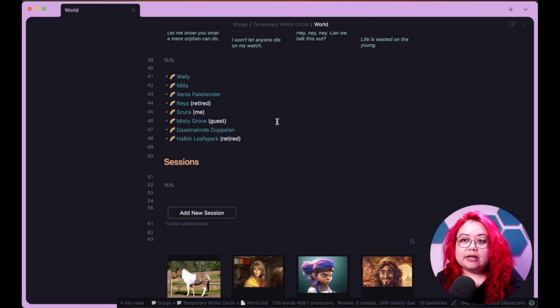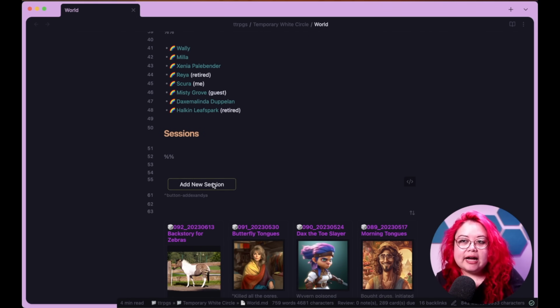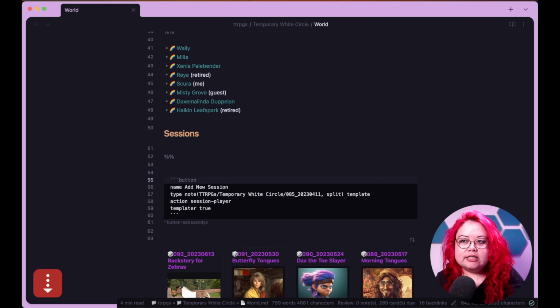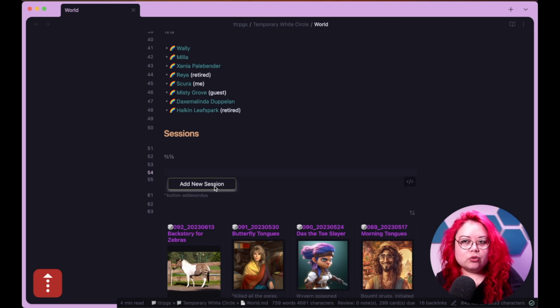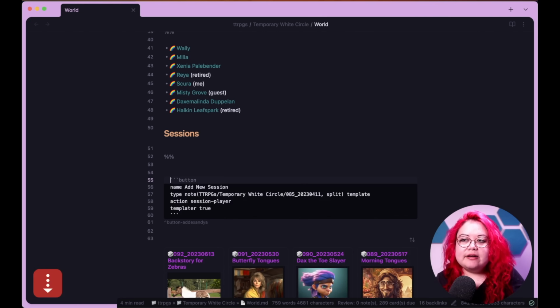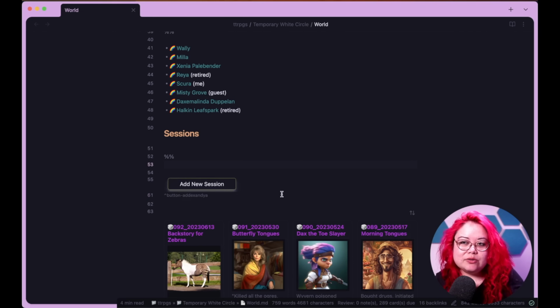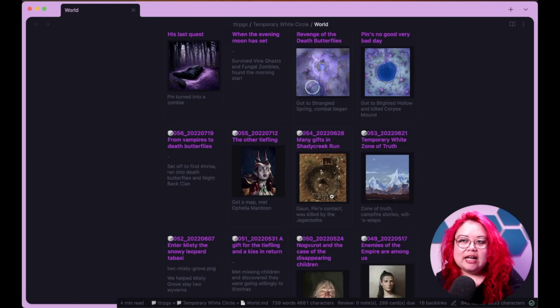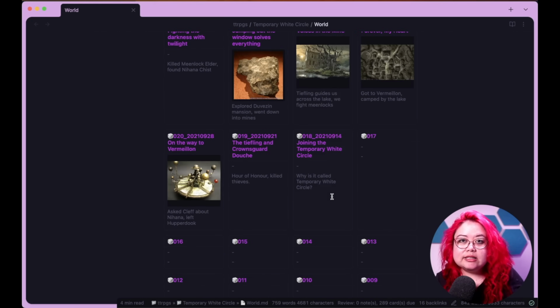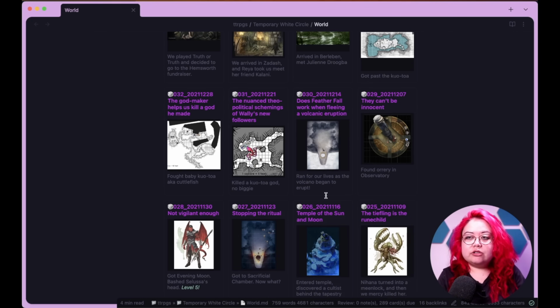So for example, in my TTRPG one, I have a session button here and it used to work, but for some reason it no longer does and I'm not entirely sure why. One thing that I found out was this thing inexplicably sometimes just gets hard-coded, and so I actually haven't been using it in this context and I've just been using templates to add new sessions.